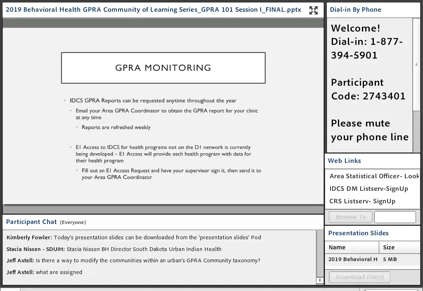So first, you can request your GPRA reports anytime throughout the year from your area GPRA coordinator. The area GPRA coordinators all have access to the IDCS Data Mart and can download service unit level reports or data at any time and send that information to you. You can also request to your area GPRA coordinator that your name be added to the email list that the NCUIH uses to send out the GPRA data, I think each month that they send it out.